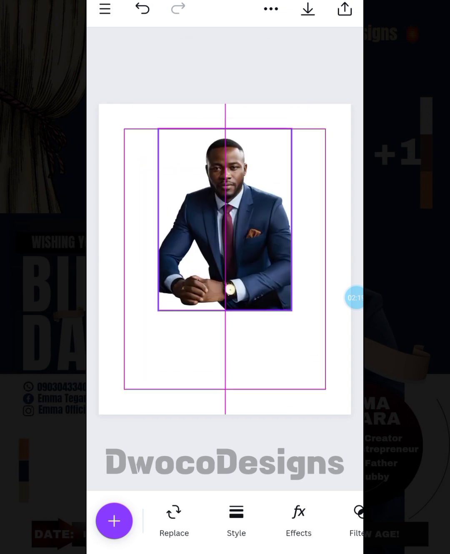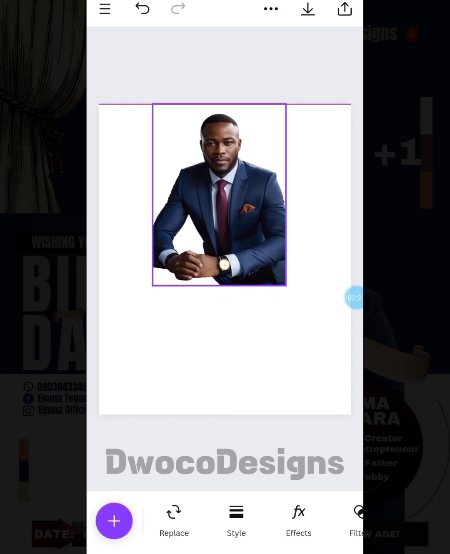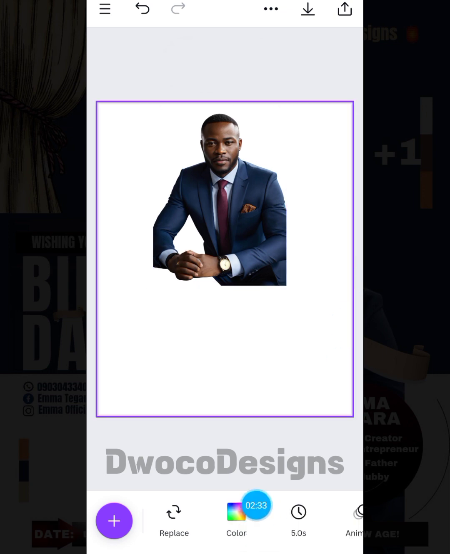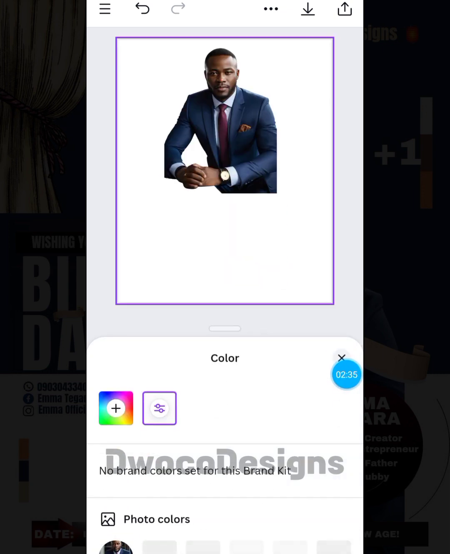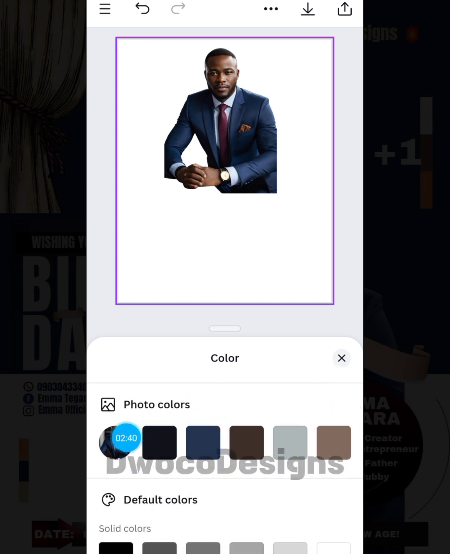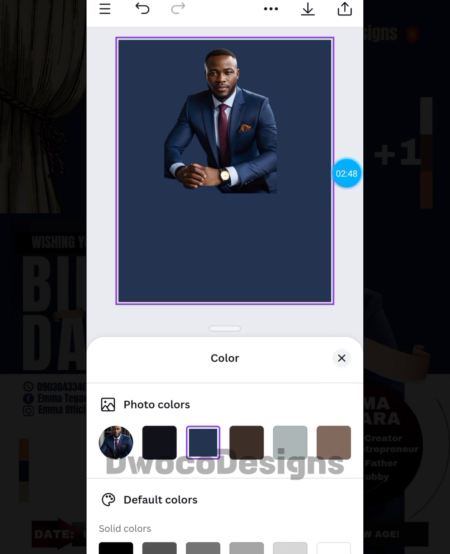All right, you can actually reduce the size like this, and obviously if you look at it, it has a blue top, right? So I'm going to click around the outside of it. Then I'm going to click on color, and I'm going to use a blue background at the back. You can see the photo colors that came with this particular design, they're actually here. So let's use this blue color, right? Let's use that blue background. That is actually going to match the guy's suit, right?